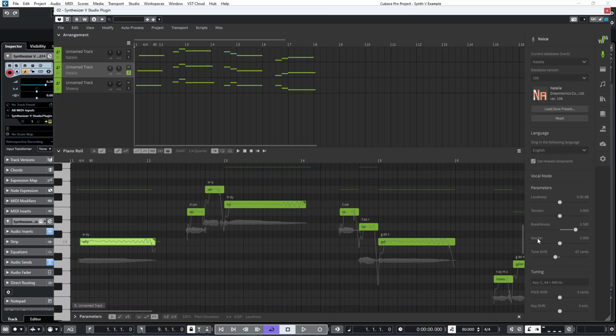So in the spirit of Blue Peter, let's have a look at one we've created earlier. Here Natalie's been given quite a breathy voice, neutral tension, and let's have a listen to this in action.